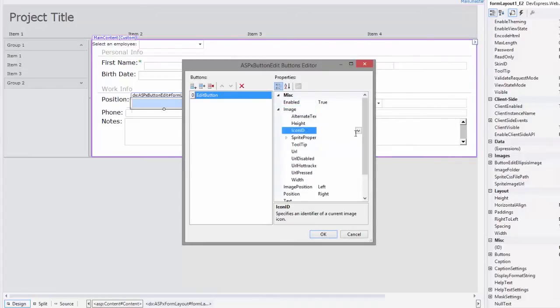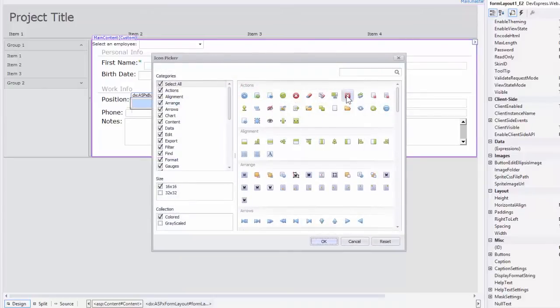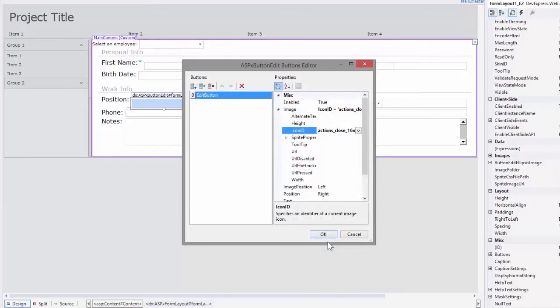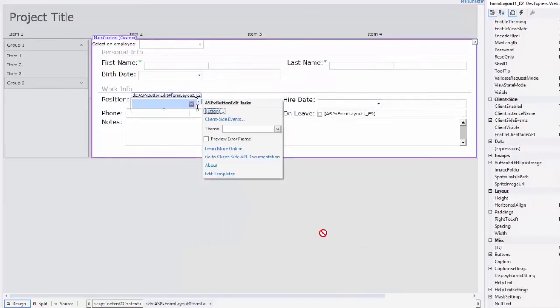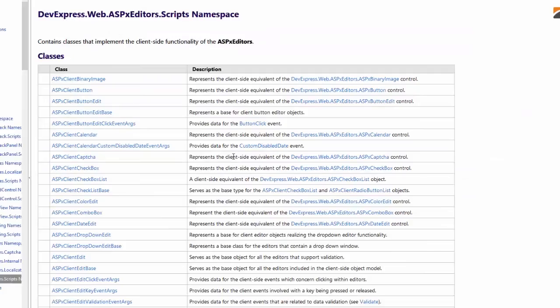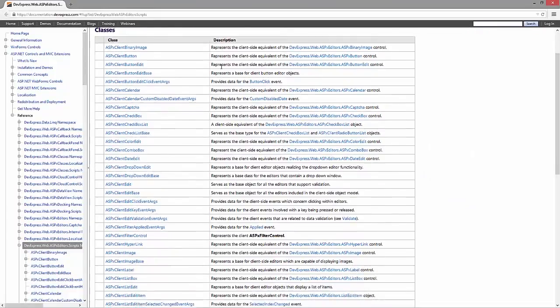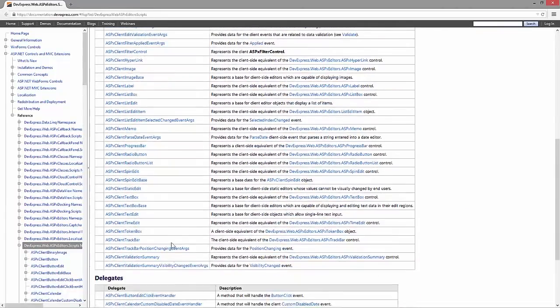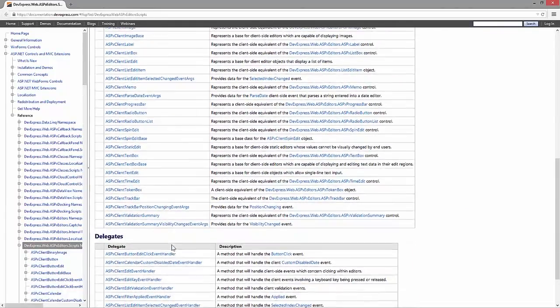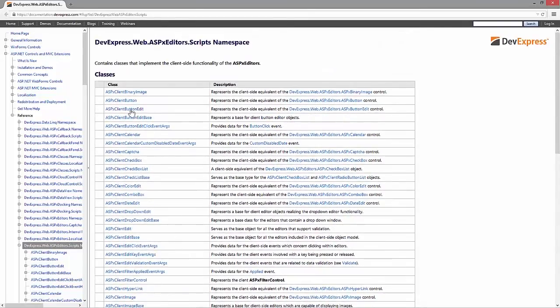The DevExpress data editors, as well as other DevExpress controls, have the client-side API that allows you to fully manipulate the control on the client side without sending callbacks to the server. The Smart Tag allows me to easily navigate to the client API documentation. Here's a topic that lists all the JS classes that implement the client-side functionality of ASPx editors. I'll open the ASPxClientButtonEdit class topic.